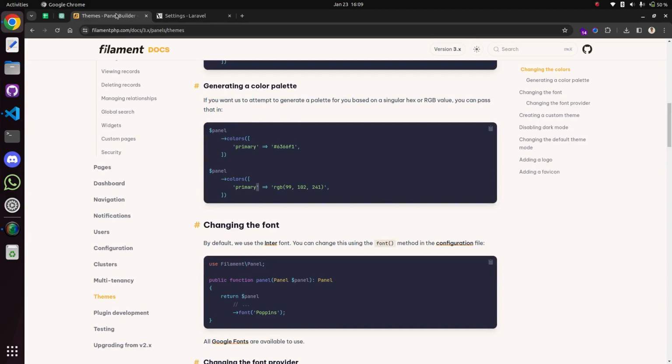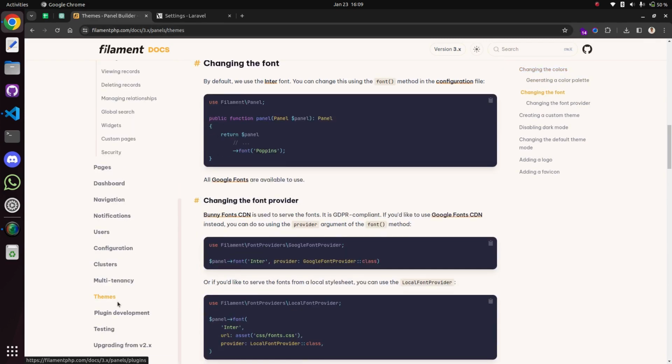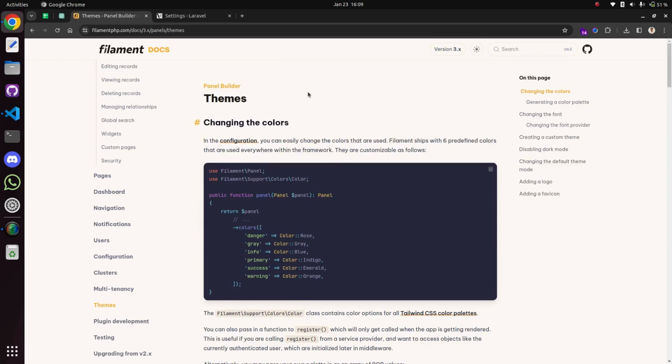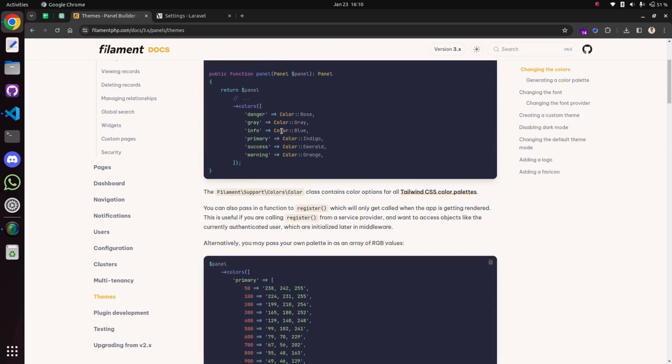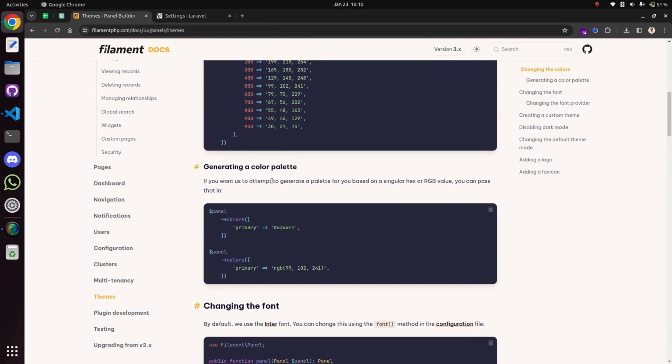So let's come to the documentation. In the documentation, go to the panel builder and in the sidebar you will see the themes option. Click on that. You can see here they have given documentation about how to change the color. Here the panel extends the colors method, by which we can change the color. You can see here how to change the primary color.